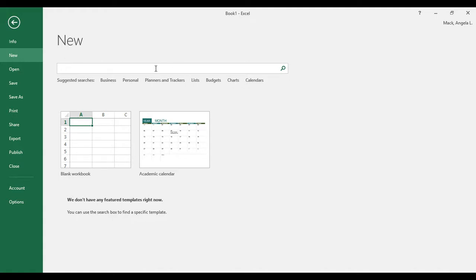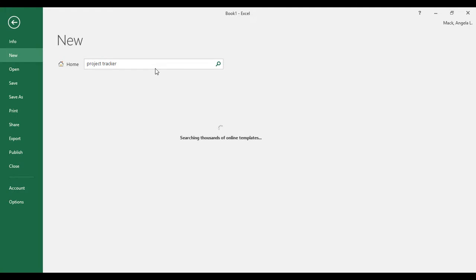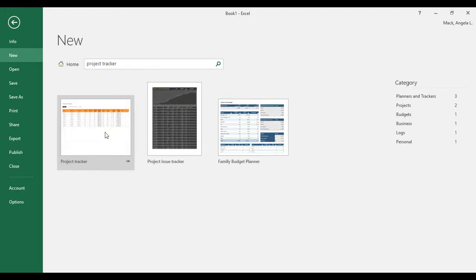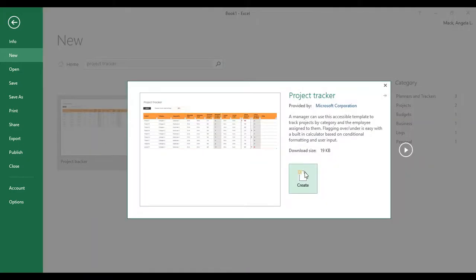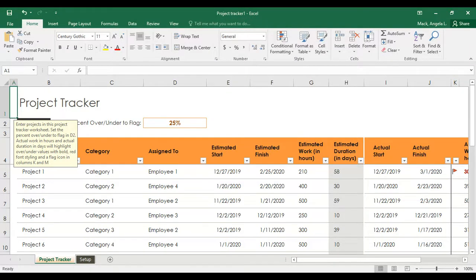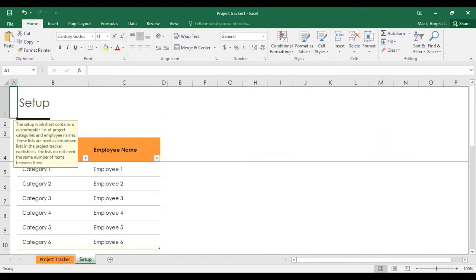We're going to type in project tracker and see what we come up with. All right, so we have a project tracker template. Let's click project tracker and then we'll click create. All right, notice there are 2 worksheets in the workbook. Project tracker has sample data you can change and set up that allows you to input a list of categories and employees.